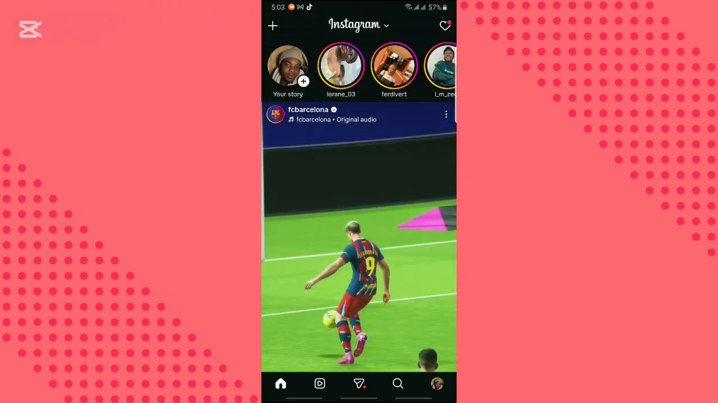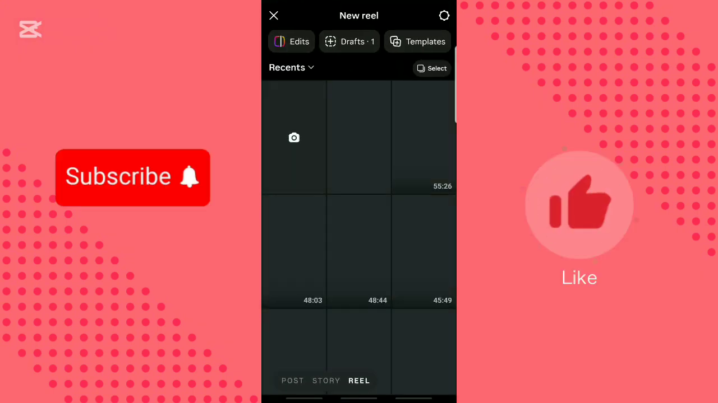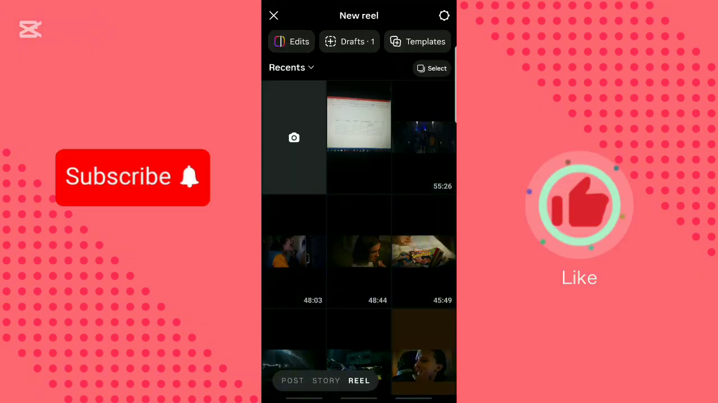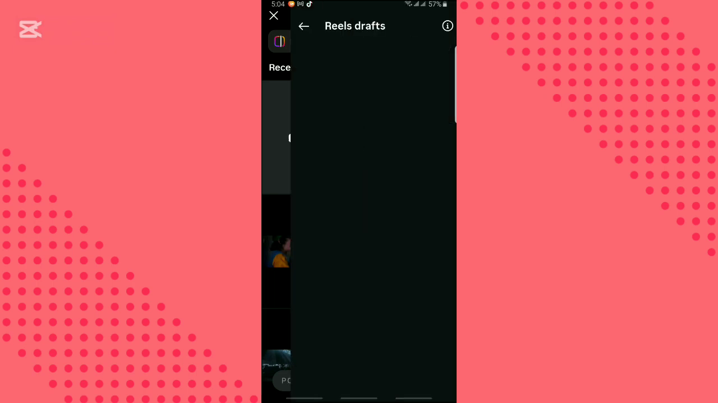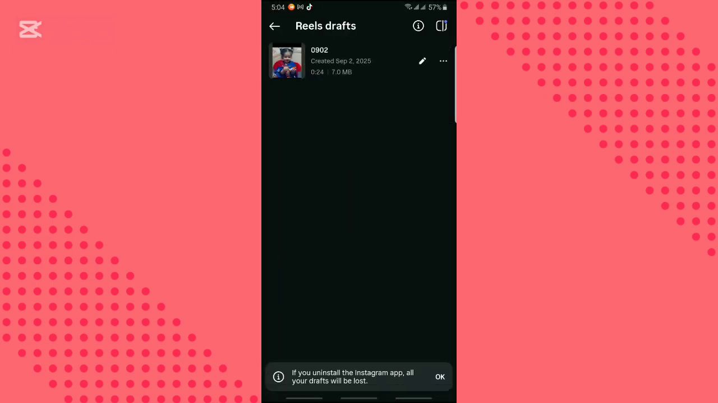Open Instagram on your device. Tap the plus icon at the top of your screen to create a post, switch to Reels. You will find a draft icon at the top of the interface. Tap on drafts and all your draft posts will be seen.